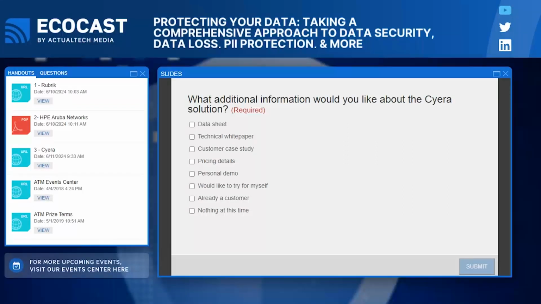Everyone likes to hear that the solution has a low learning curve, and it certainly seems like this fits in with that. So Michael asks, since Cyera does IAM, identity and access management inventory, can it dedupe the data if requested?